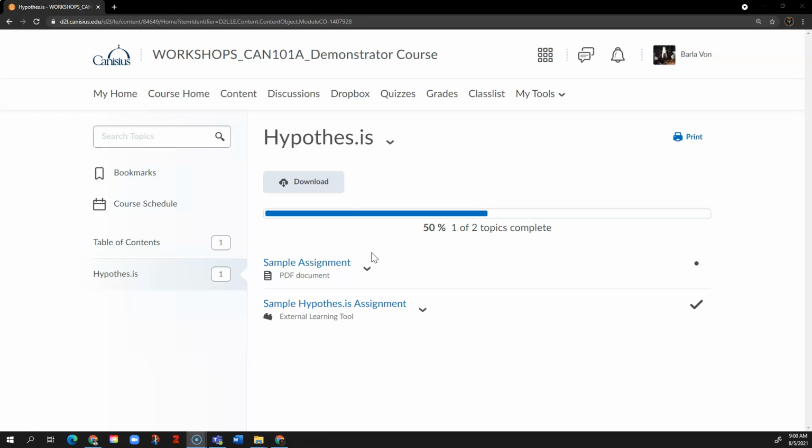And you'll find it linked in D2L if it is used in your course. Usually each document, or each web resource that the professor wants you to discuss, will be linked with its own link in D2L modules or folders. So I've got a D2L module or folder here, and here's a link to a Hypothes.is-based assignment. So we'll go ahead and click that.